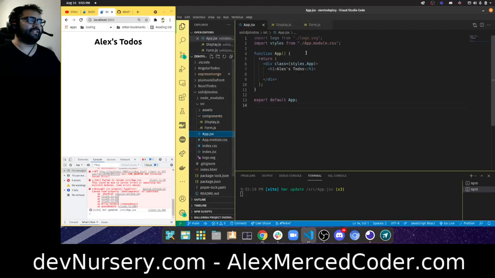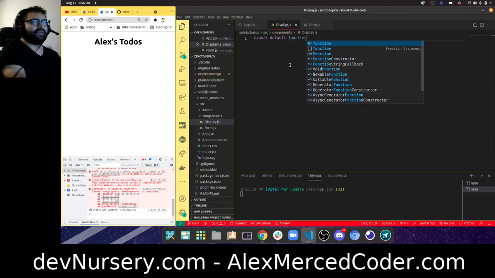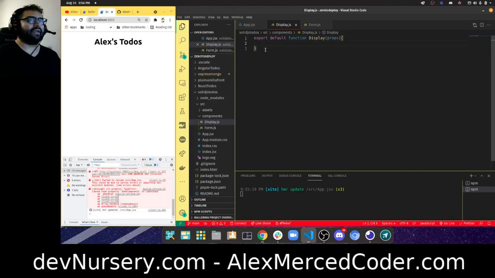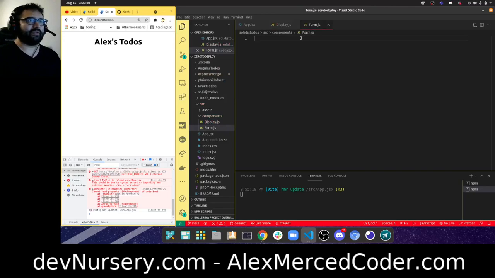So if I go look at app.jsx, there isn't much boilerplate, it's just a function. Okay. So export default function. I'll still give it a name. Display props. Okay. And then we'll just return an h1 that shows display, just to kind of have something that we can see for the moment. And then here, same thing. We just copy that over. And then let's just change these over to form.